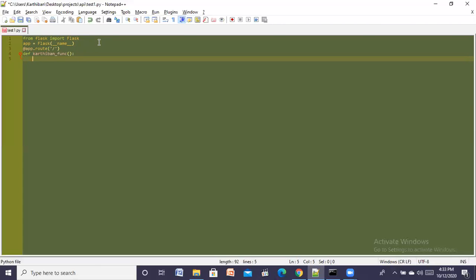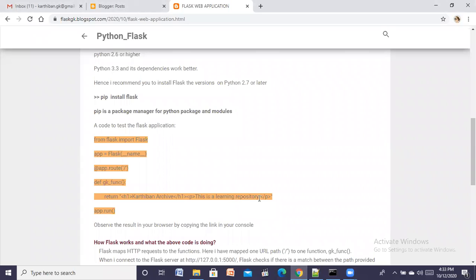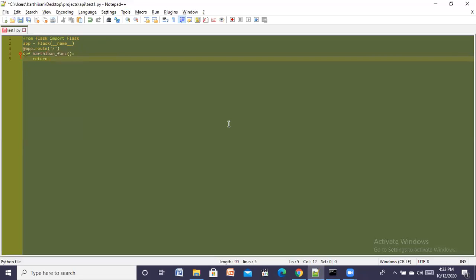I would just return something. I'll copy my return statement from here. So I am just returning Karthiban archive. This is a learning repo in the form of HTML tag.